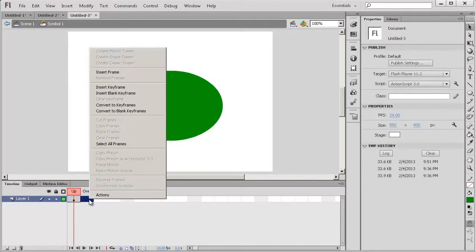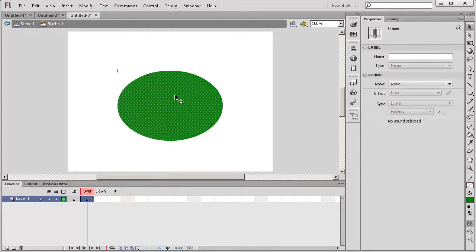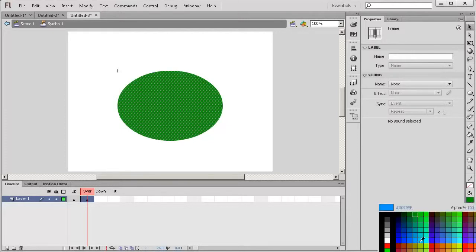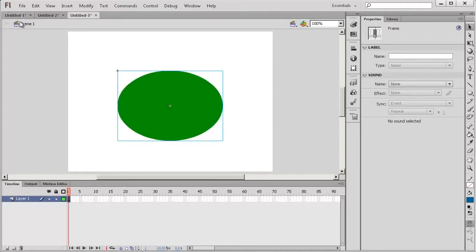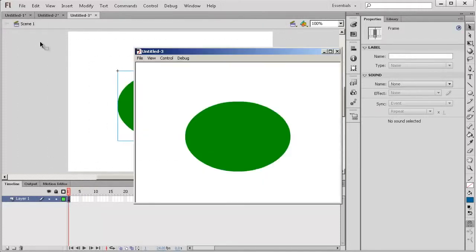So if I right click, insert a keyframe here, you can see that it's green, and let's change the color to, let's make it blue. So you can see that when you're not actually over it, it turns blue. Sorry, if you're not over it, it's green, but if you mouse over it, it turns blue. This is nice. So let's go to Scene 1, press Control Enter. You can see whenever I mouse over it, it turns blue. You have a real button here that makes it real.